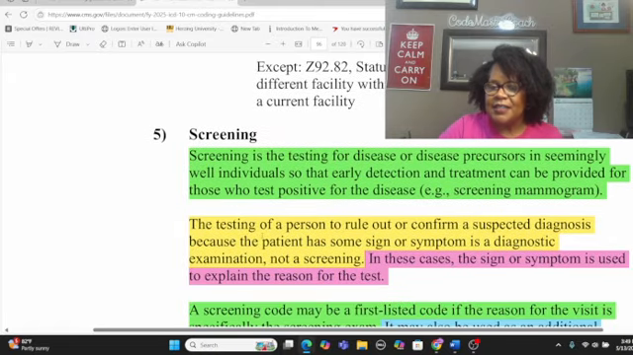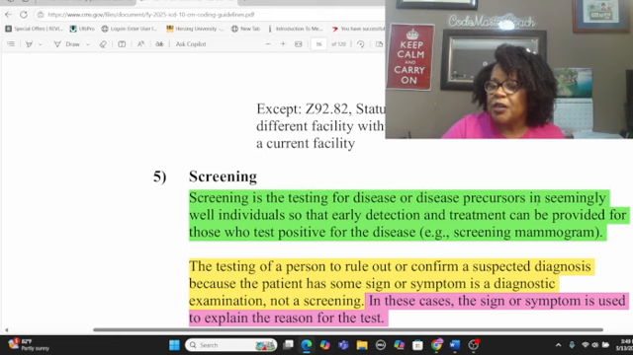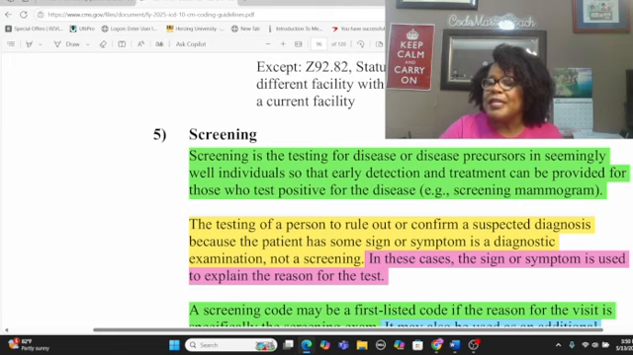Screening is the testing for disease or disease precursors in seemingly well individuals so that early detection and treatment can be provided for those who test positive for the disease. After a certain age, or if there's a family history or personal history, you can get mammograms, and these are screenings to prevent. These are disease precursors. The testing of a person to rule out or confirm a suspected diagnosis because the patient has some signs or symptoms is a diagnostic examination and not a screening.